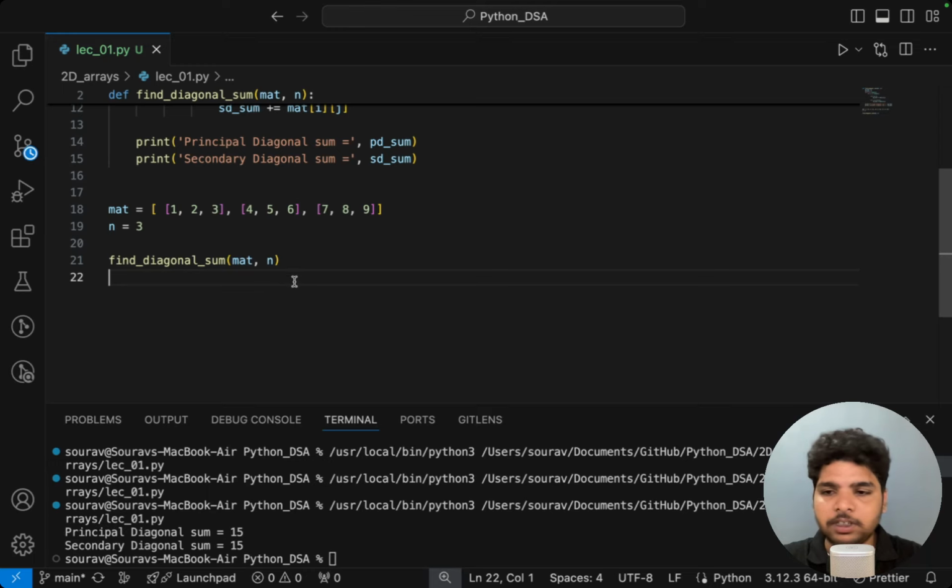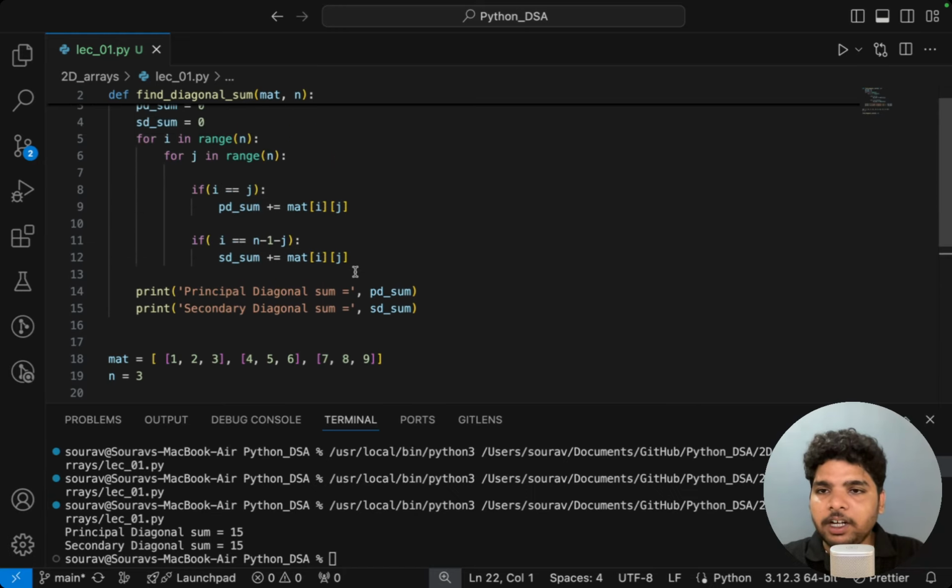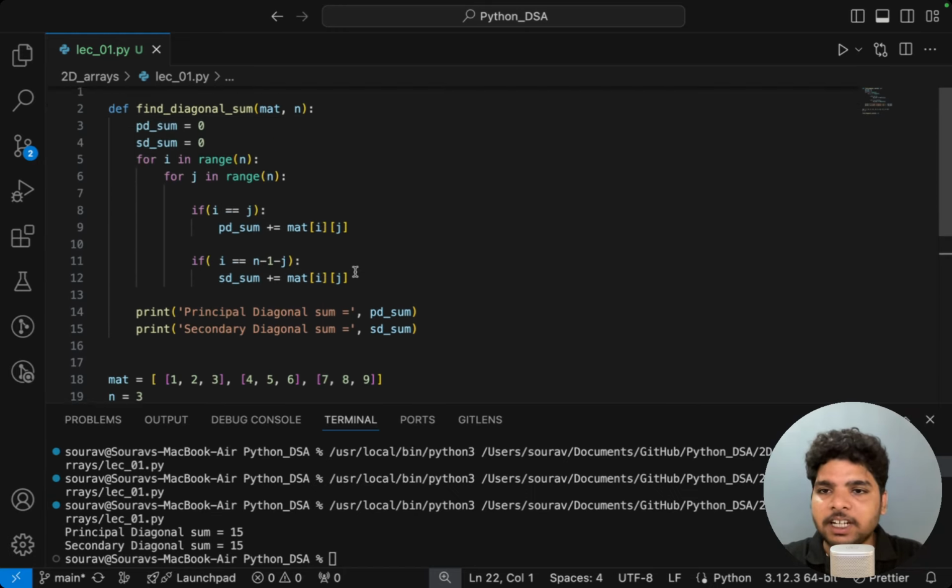And now if we try to run this, you can see the principal diagonal sum equals 15 and the secondary diagonal sum equals 15, and this is the correct answer. Now what is the time complexity for this algorithm?